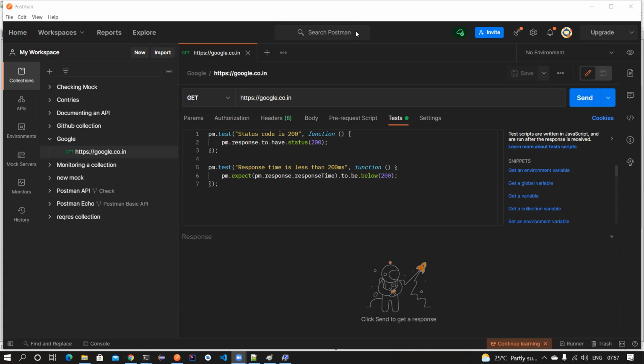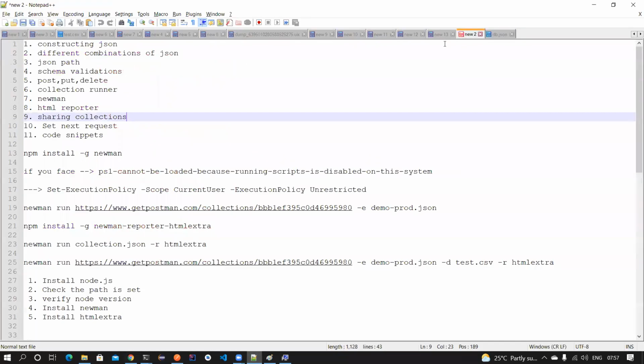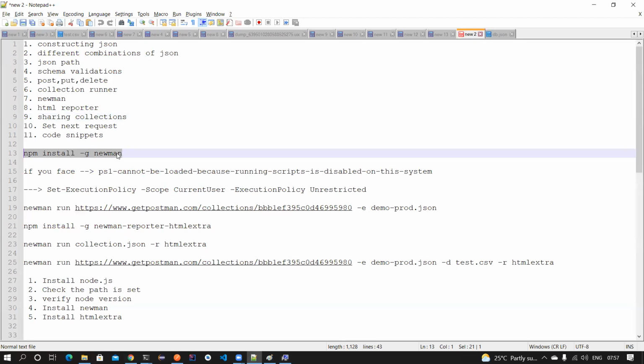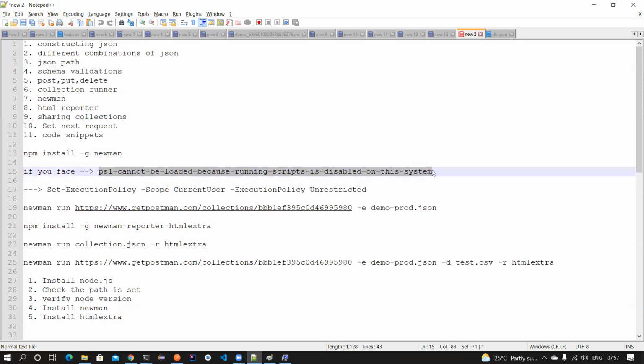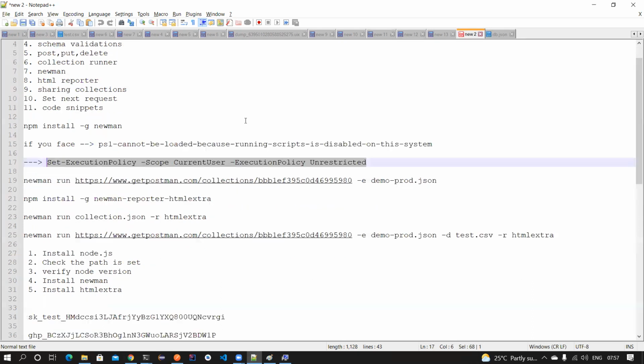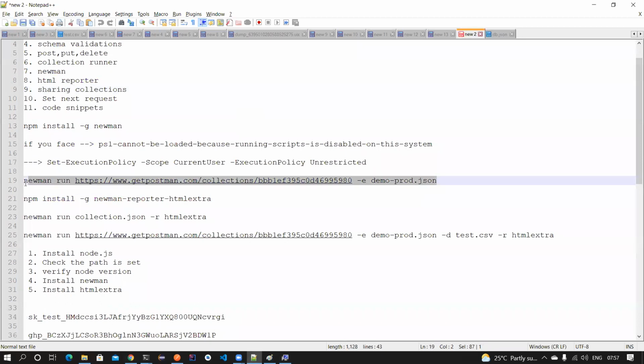Amuthan, you will be sharing how to install that Node part, the document you have. Maybe I have this here. I'll also share it with you guys. So this is where the steps are. If you see npm install -g newman, and if you face any of these issues, mostly you will not face this issue. If you face this issue, just execute this particular statement in the command line. And this is the way to run your collection.